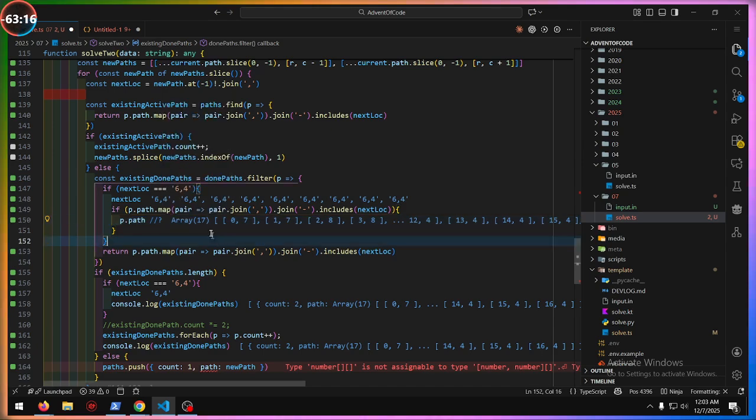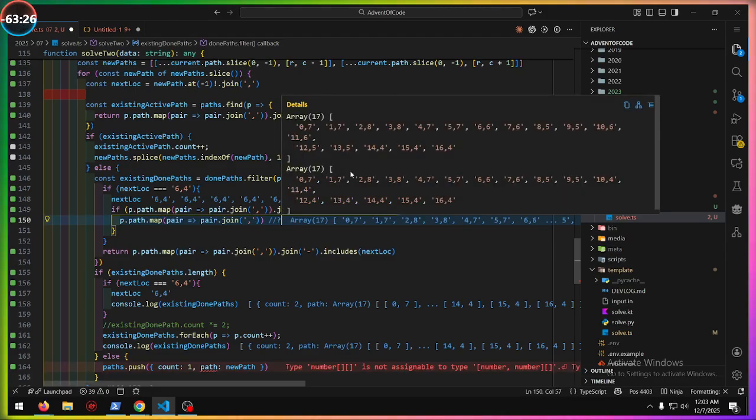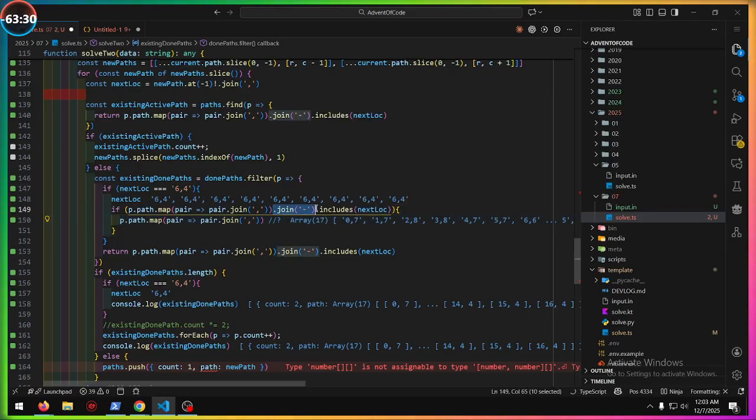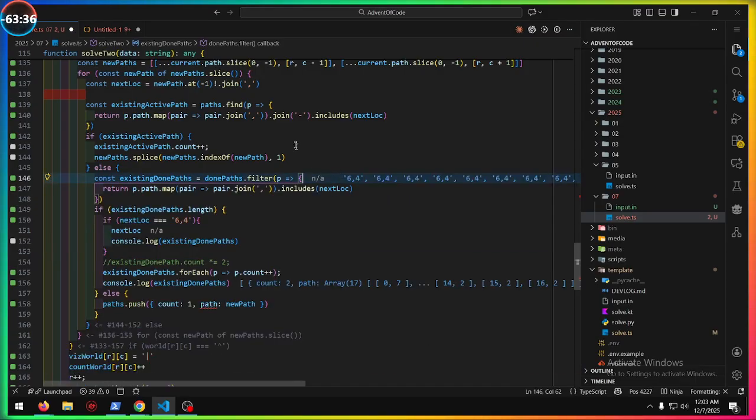I don't see 6, 4 in this at all. What are you talking about? Oh my gosh, because I'm doing the join. Oh, I found it. Stupid join.